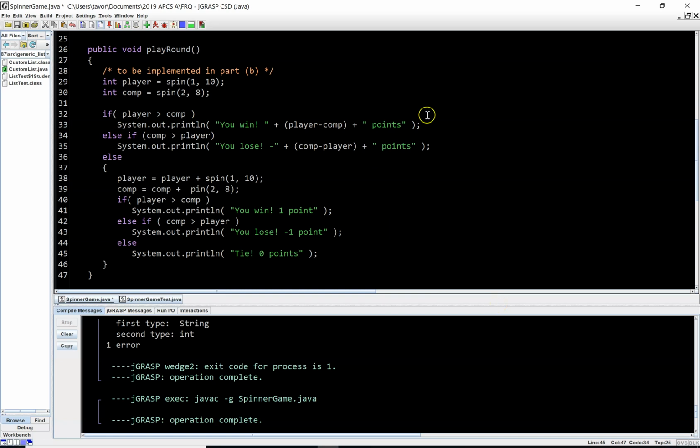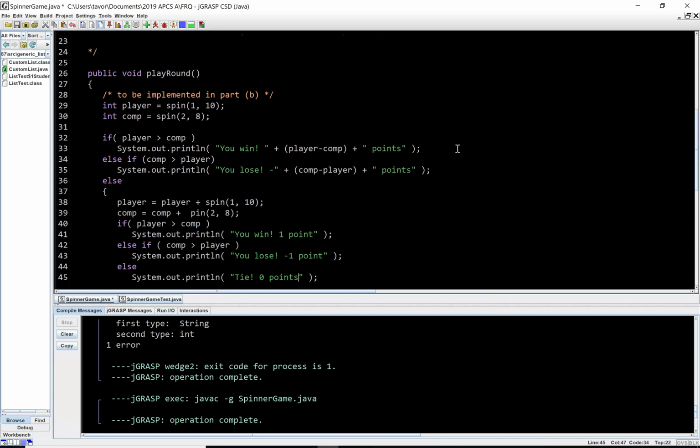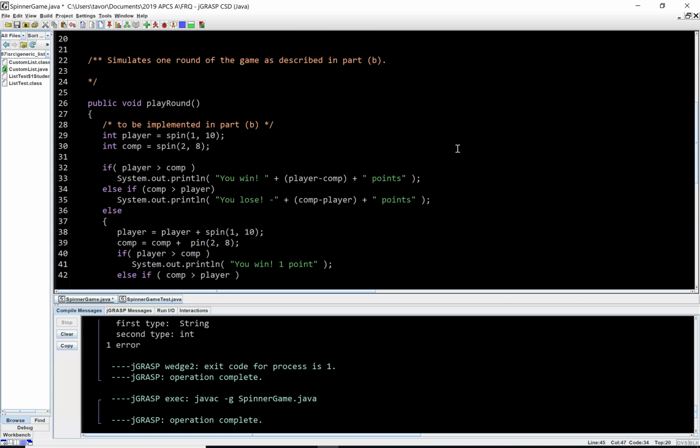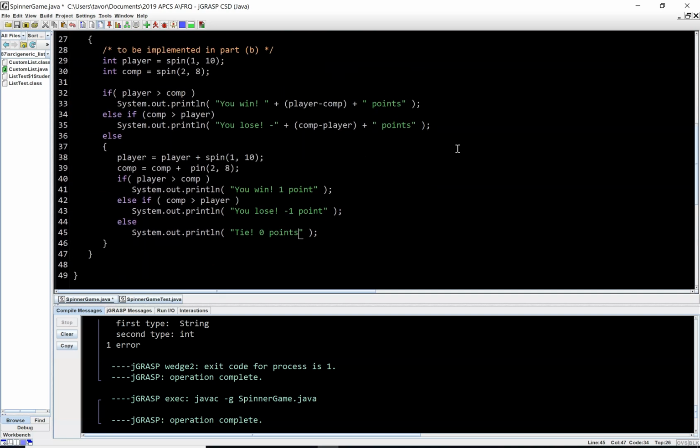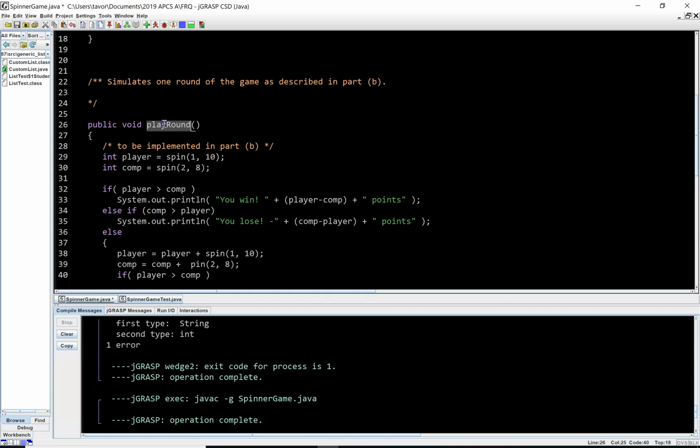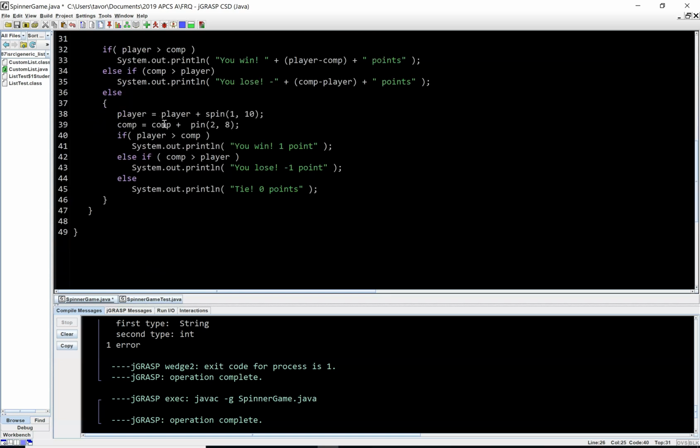Now you might ask yourself, how are we going to test this? Well, let's try it out. What we need to do is basically we need to run the play round method more than once to try to see if we can get a tie, and then we want to see if we can get more than 1 tie. So I know that if I win 1 point, I may have tied. Not necessarily, because right here I could have also have 1 point.